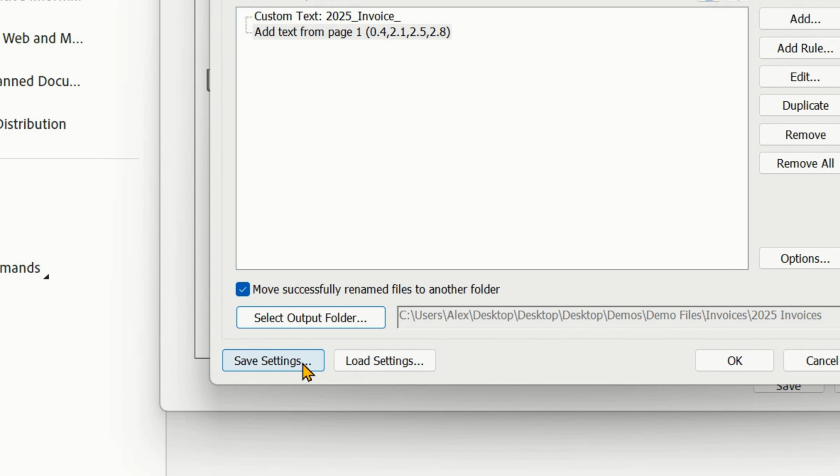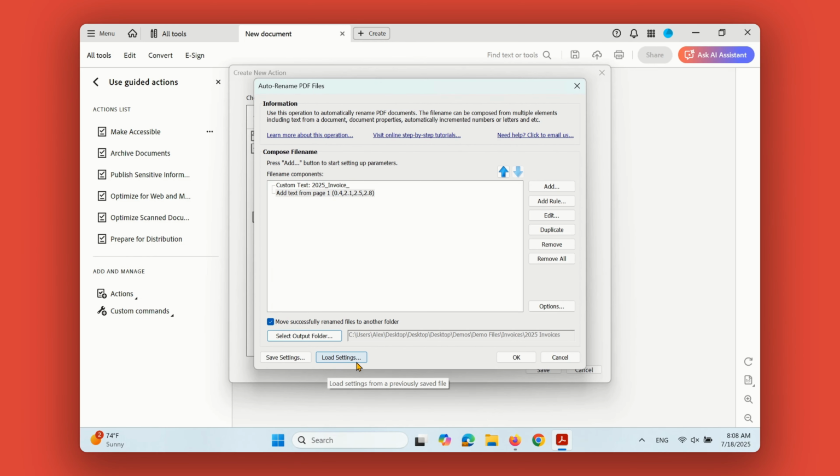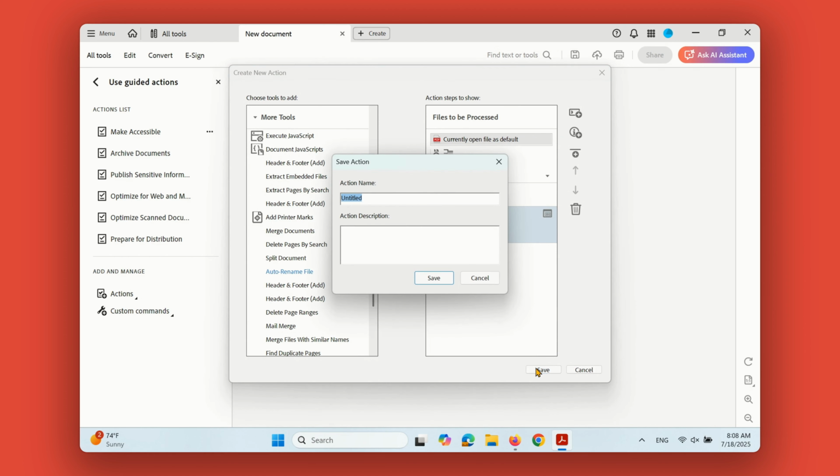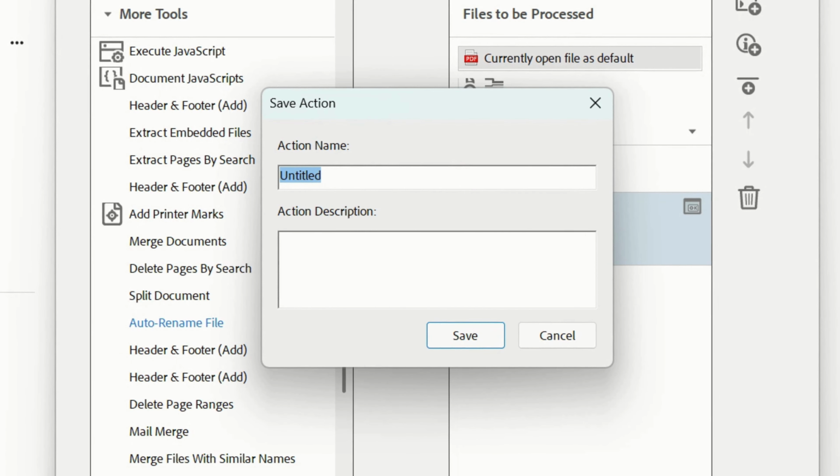Save your configuration for reuse with Save Settings. Use Load Settings to load previously saved settings. Click OK. Click Save. Then type a name and description of your guided action and click Save again.